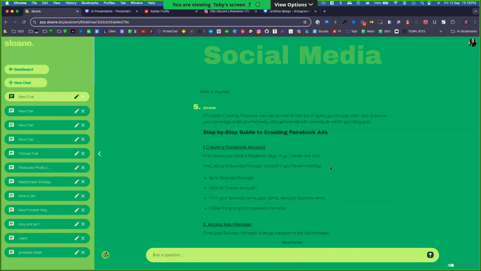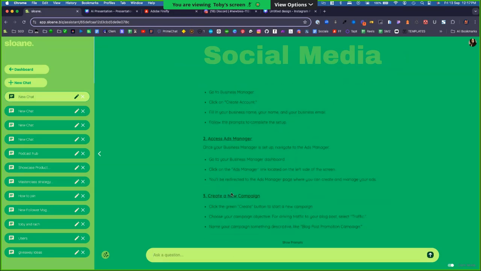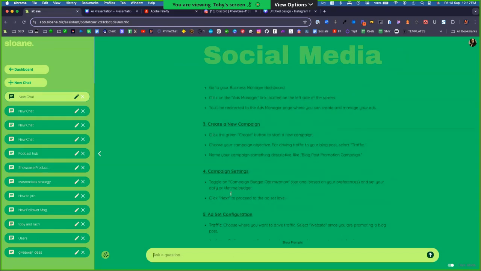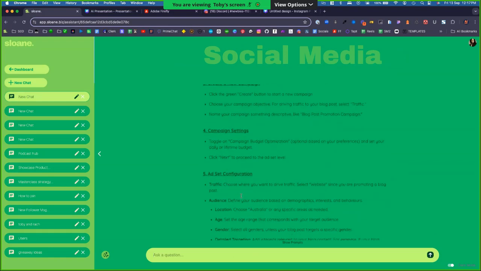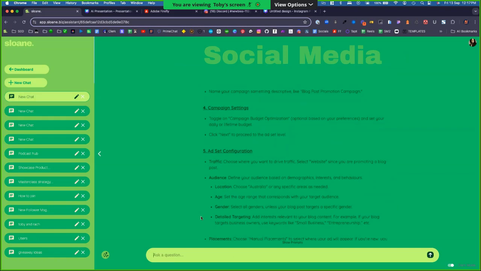Okay, so correct me if I'm wrong, but this is what you are literally asking for, the step by step. So go to the business manager, then go to create account, fill in your business name. Is that what you meant? Kind of that step-by-step process? Yeah, like how to do it for dummies. Okay, perfect. Well, dummy over here. So this is how you do it. Then you go to access your ads manager, then you create your campaign, still walking through campaign settings. Okay, ad configuration. So it'll tell you define your audience, location, all that sort of stuff.